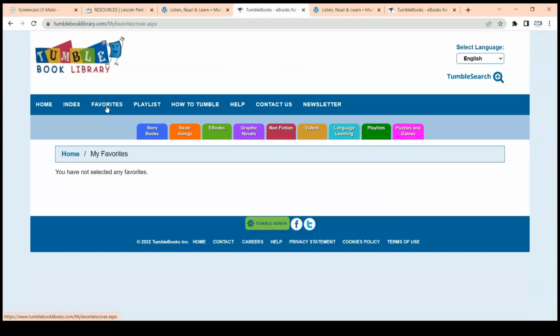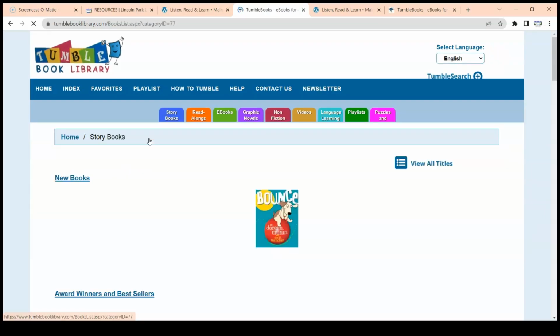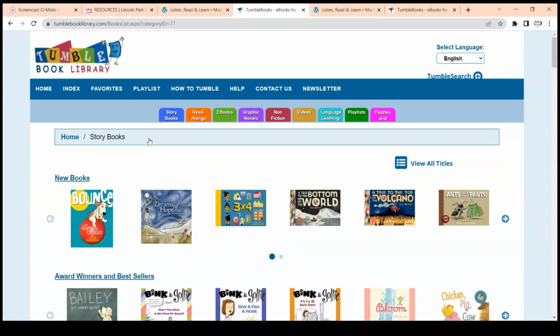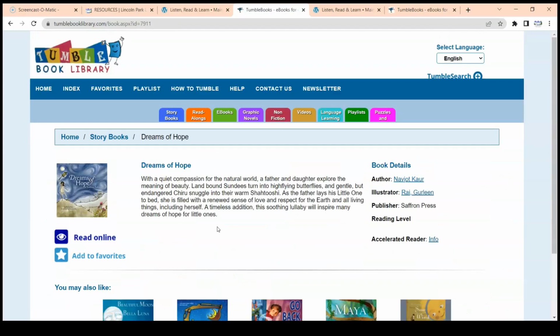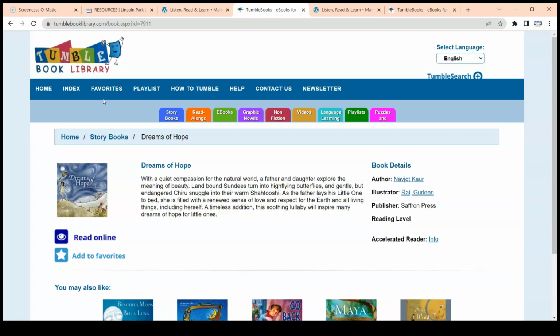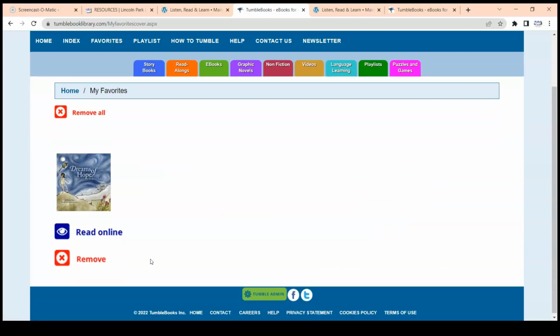Also, you can see that there's a favorites tab right here, and it says you have not selected any favorites. So if your child really likes one book in particular and you want to favorite it for another day to read it again, say it's Dreams of Hope. When you go to the book itself, you could click add to favorites right here, and then something will pop up and it says this book has been added to the favorites list successfully. So that when you go to your favorites, you can see that that book is there, so you remember for next time, oh, my child really liked this one. We can go back and we can read it again.